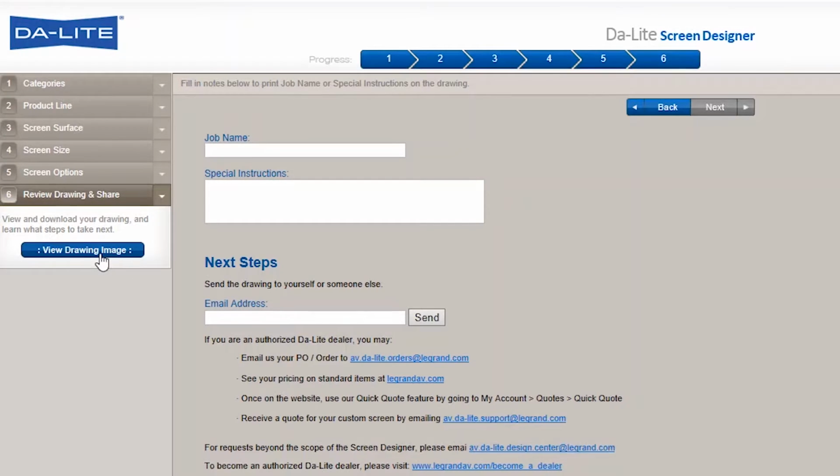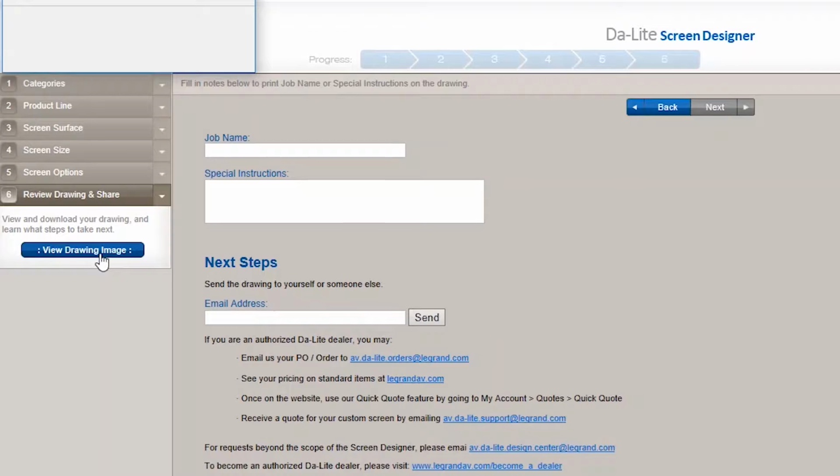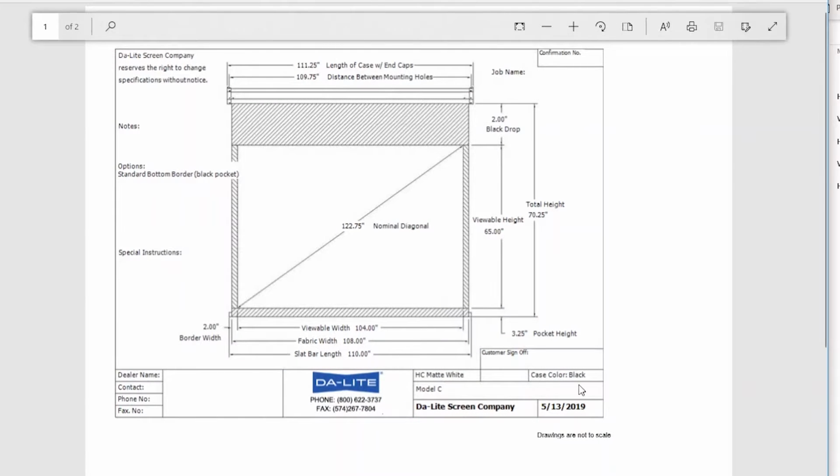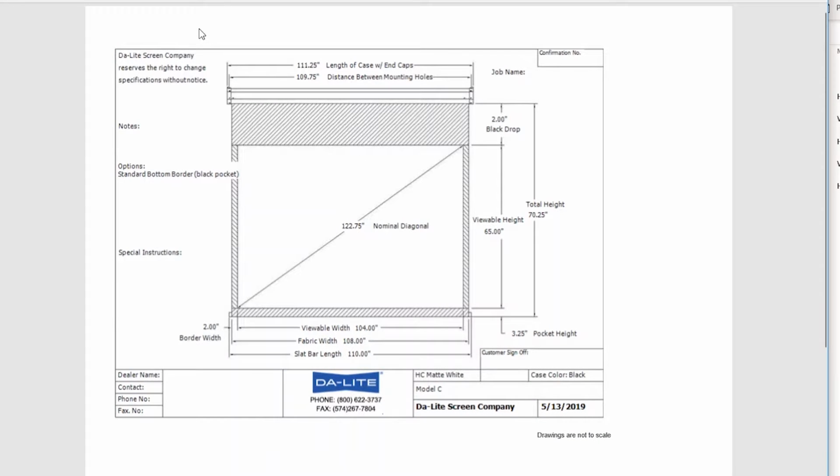It's going to say View Drawing Image. When we click on that, it's going to take us to a download. It's going to open up a PDF of our screen. And on this PDF, we can see the actual total dimensions of our screen.